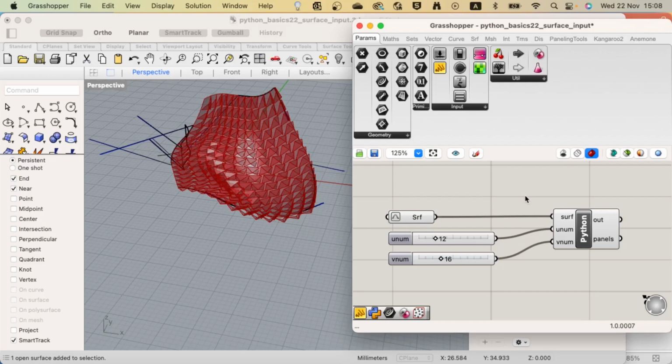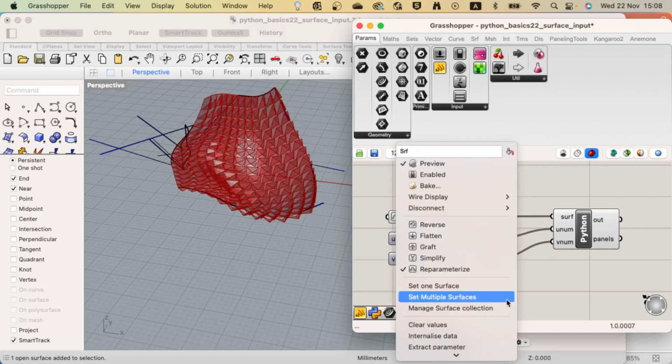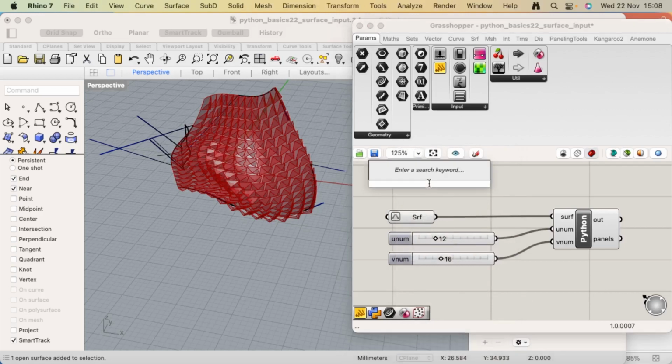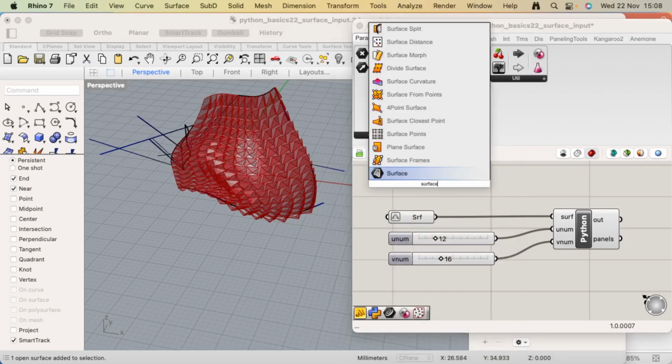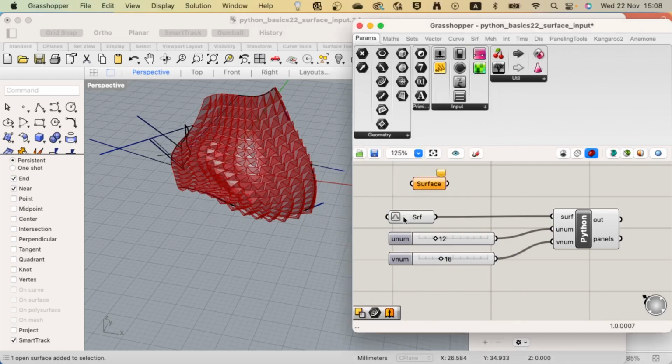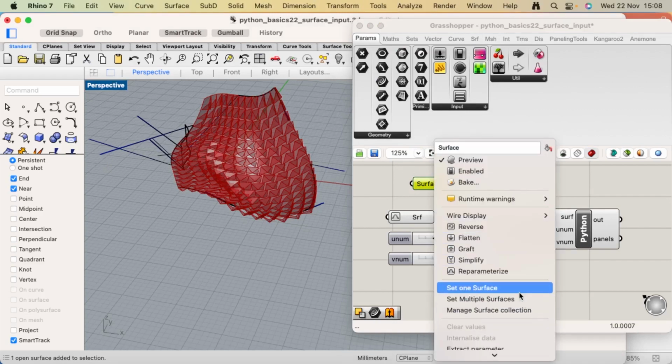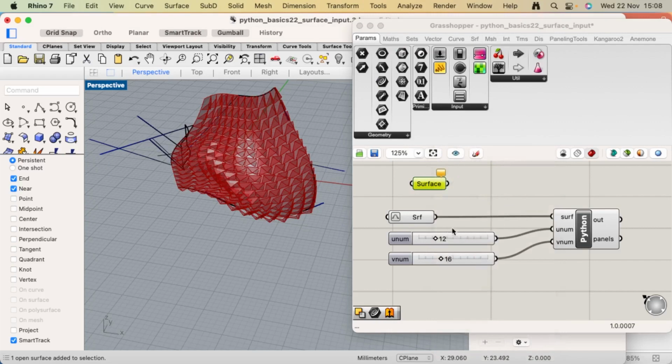Right, okay. So, what are we going to do with our complex surface? Well, we're going to create a Python node. First of all, can you right-click and put reparameterize on it? Actually, no. What you need to do is just create a surface node on Grasshopper and reference it in. So select it, right-click, set one surface, and set it as a surface reference.